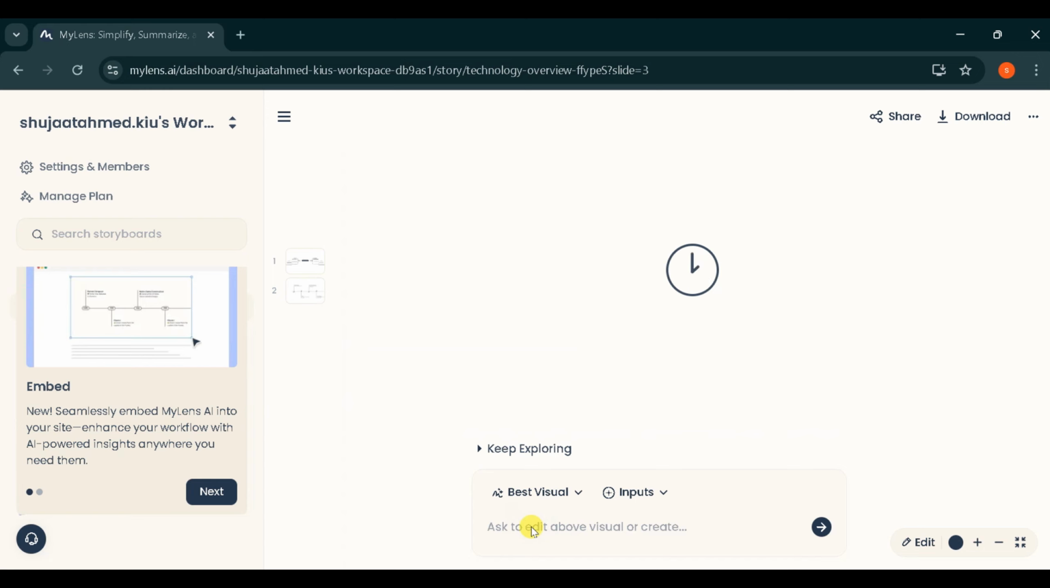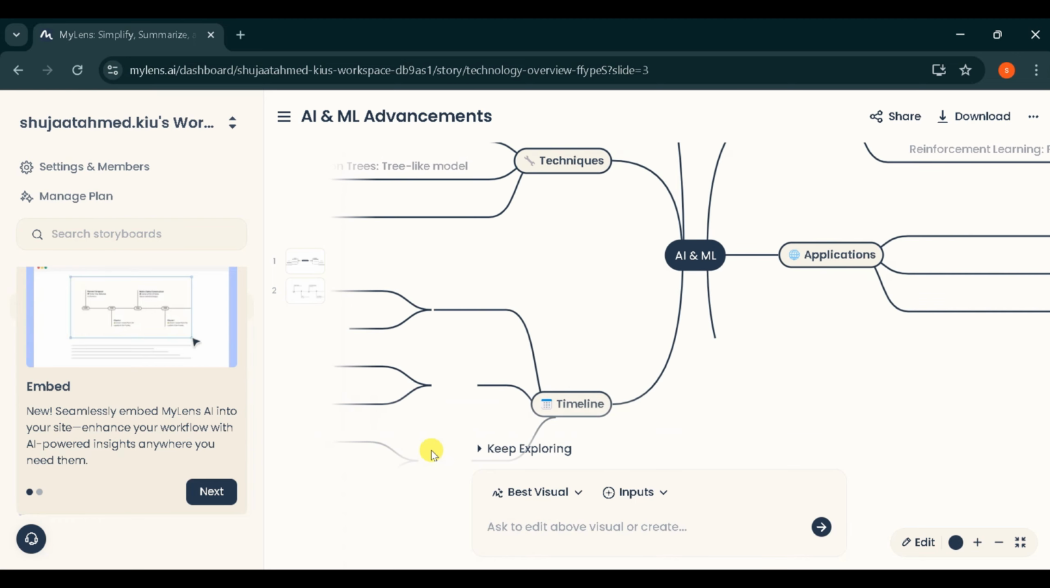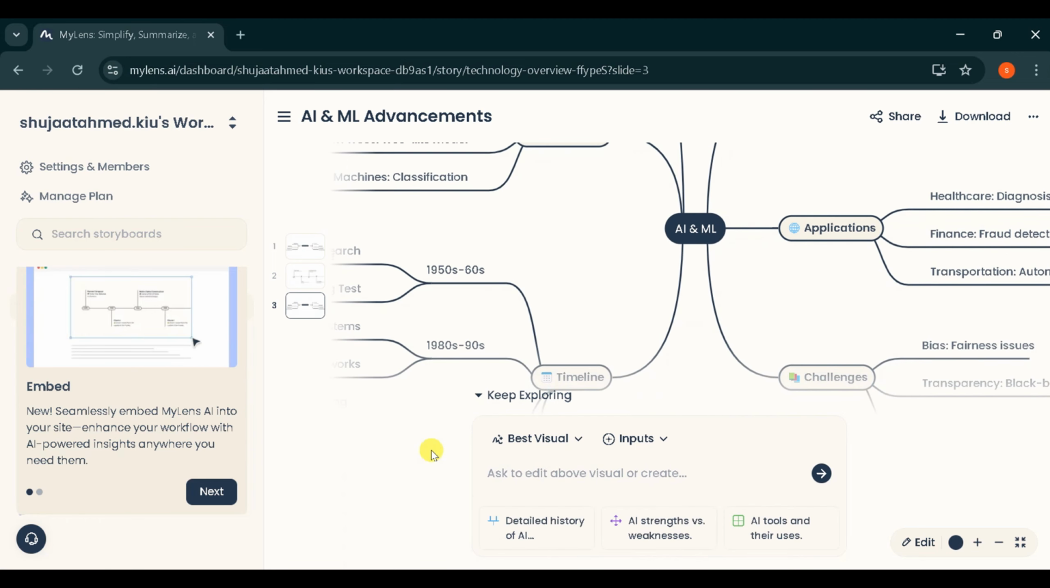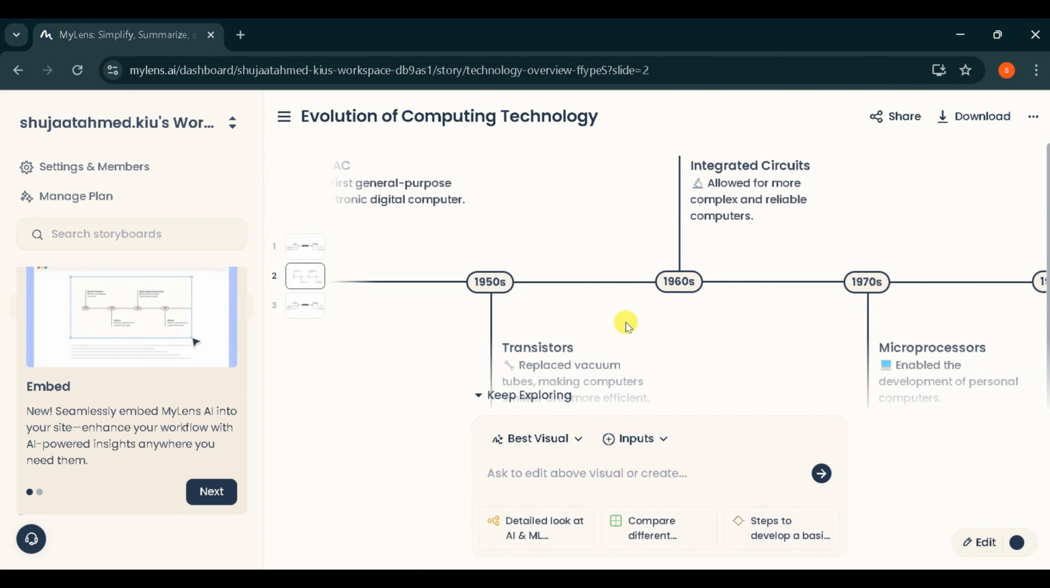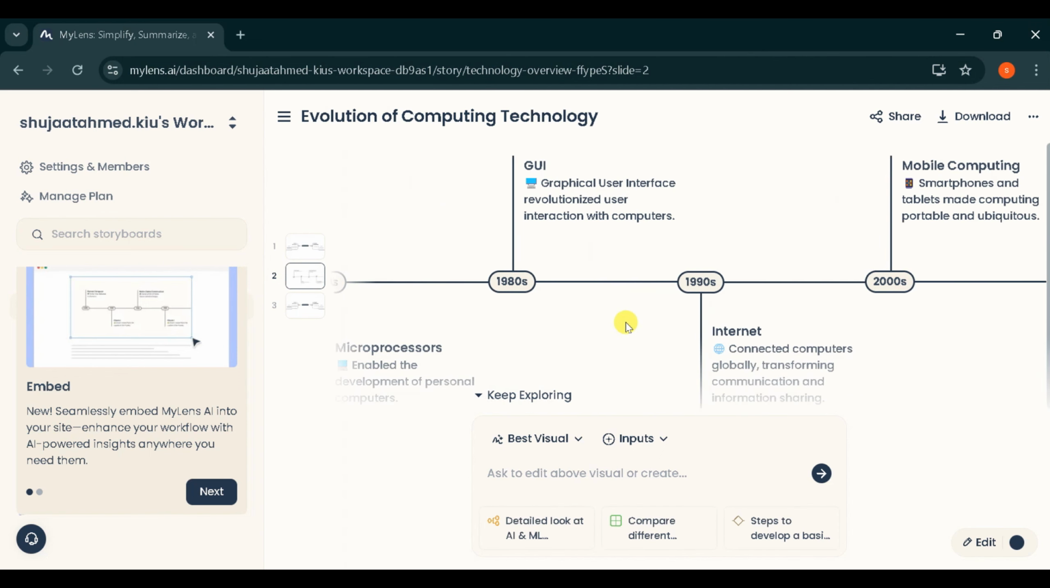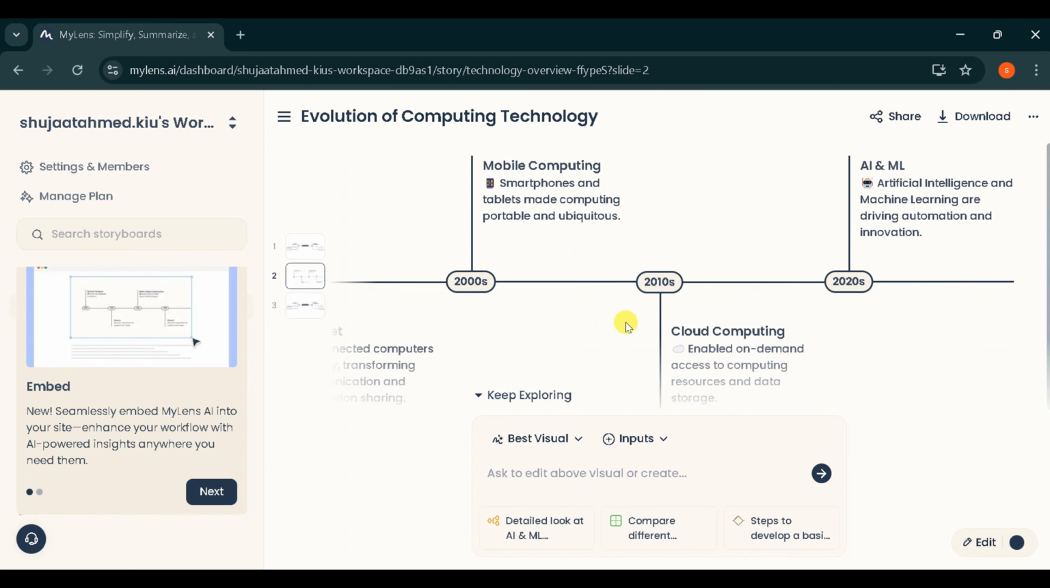From the list of suggested topics, we will select detailed look at AI and ML topic. You can also write your own query, but I will go with the suggested one. Wait for MyLens AI to expand the existing mind map. Left side tabs allow us to select the existing timeline we have created earlier. The timeline is ready to be explored and view insights, and allows us to gather information, explore the detailed list of topics and related information in an organized way.